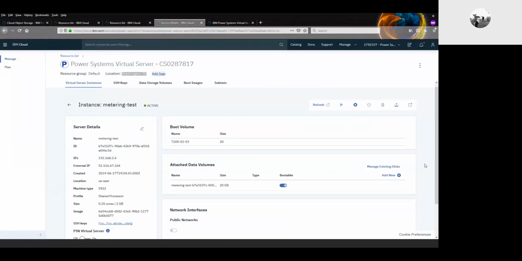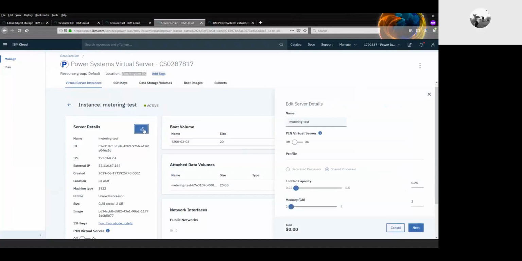But back to my VM details. So I mentioned earlier we have the concept of resize. So I click on this pencil icon. Let's say I wanted to add more memory. I wanted to go up to 4 GB of memory from my current allocation of 2.